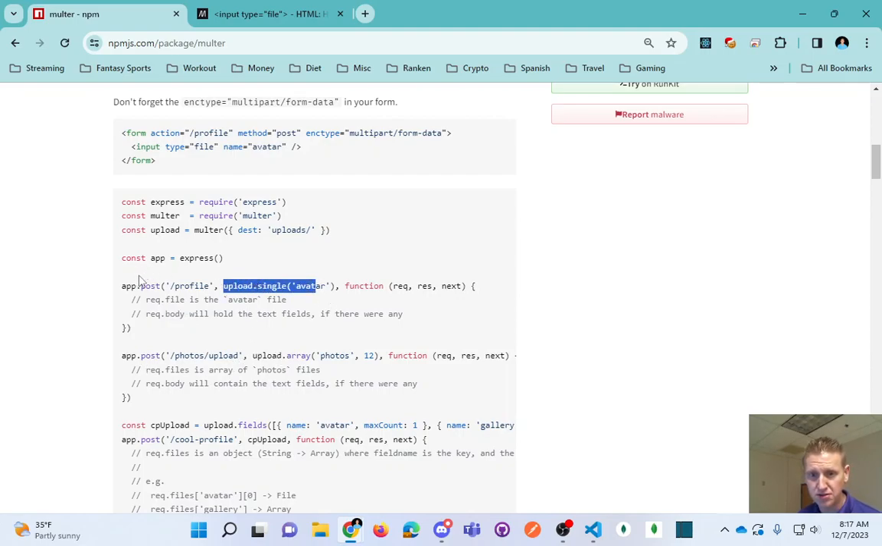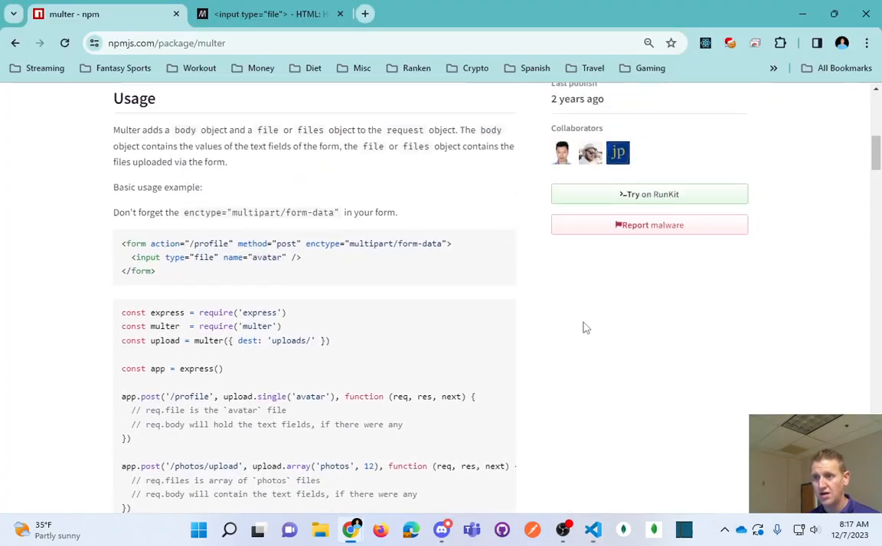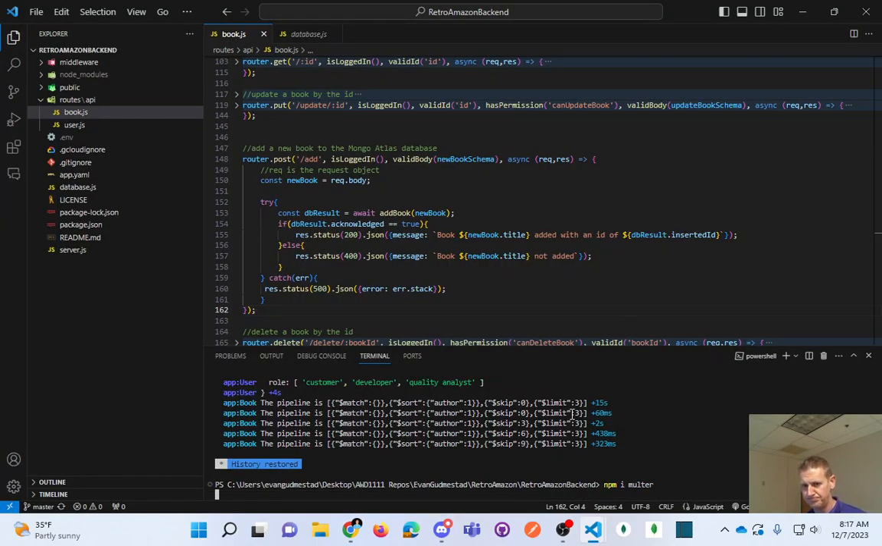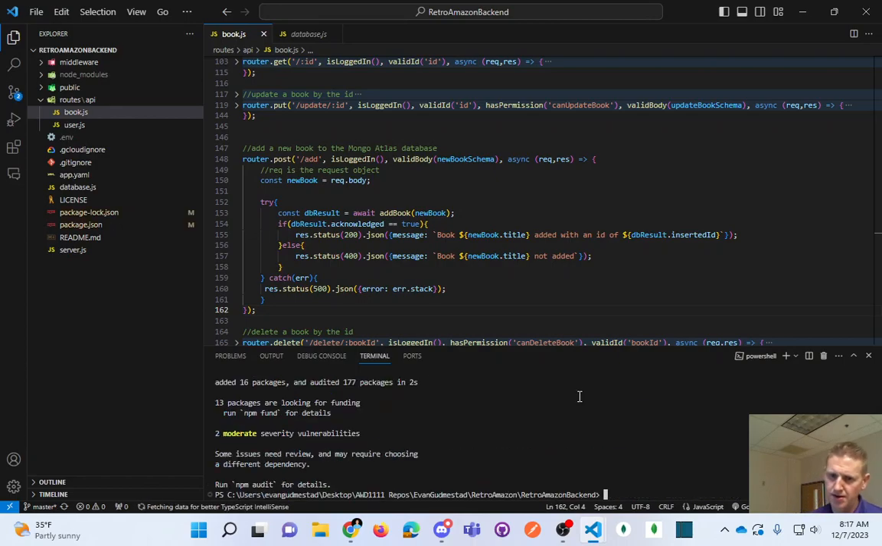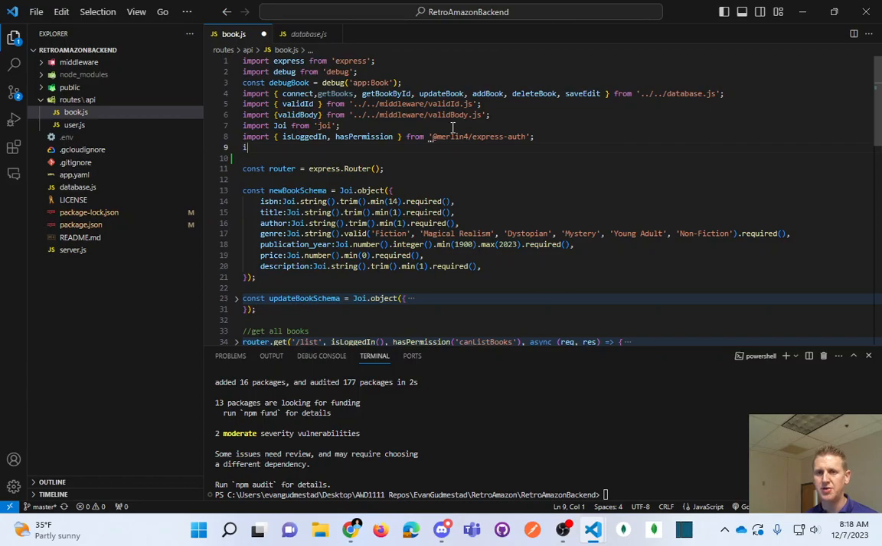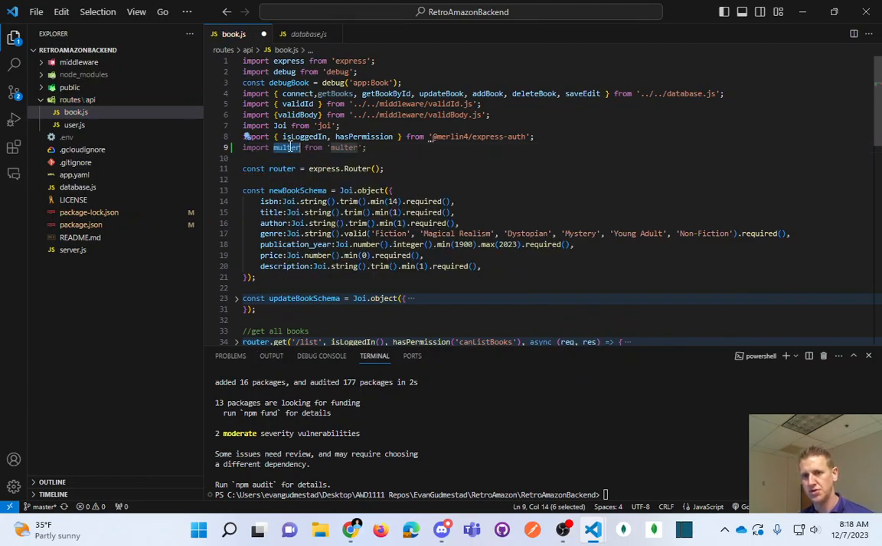Upload single, just bringing in Multer. So let's install Multer on our back end, and let's import Multer. Right now, I'm thinking I'm going to do that in my book module. Import Multer from Multer.